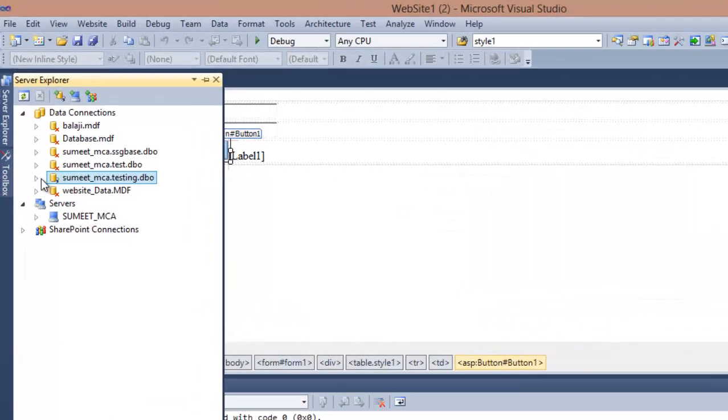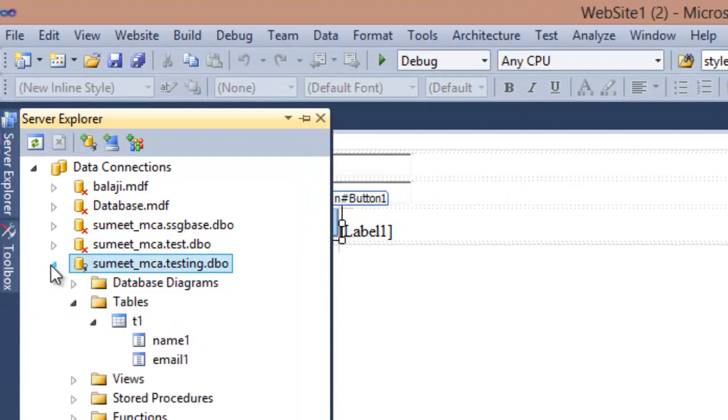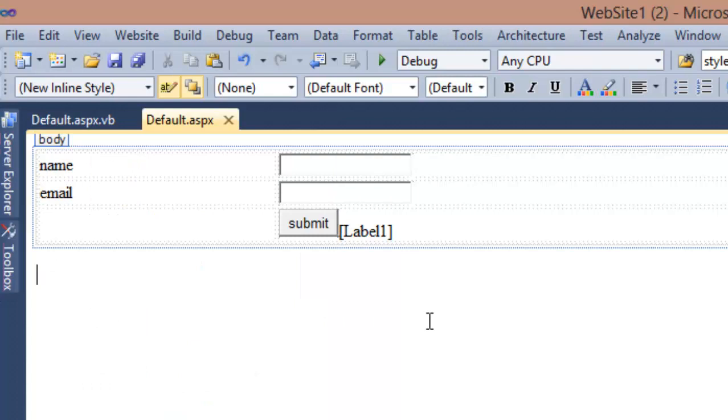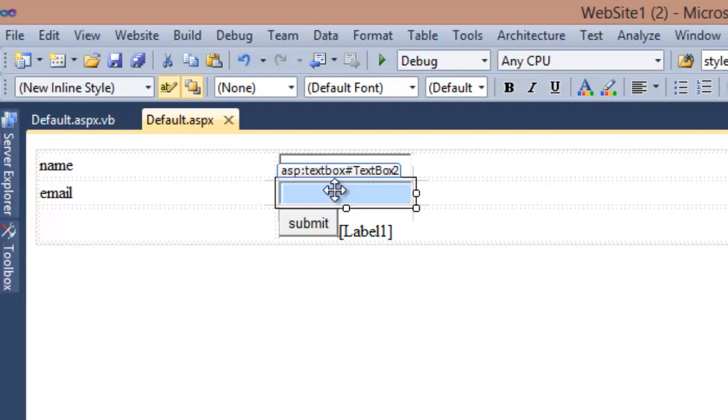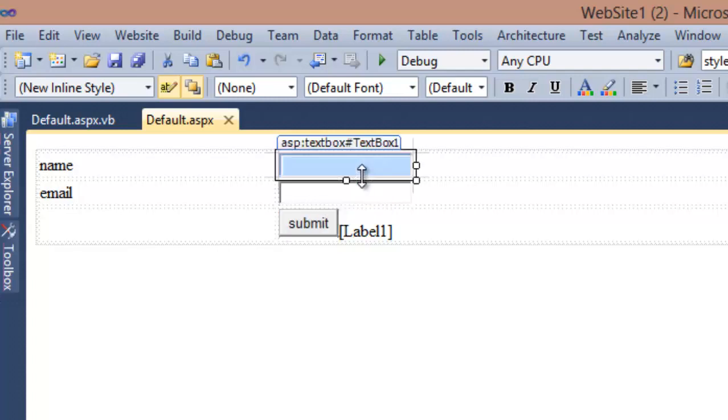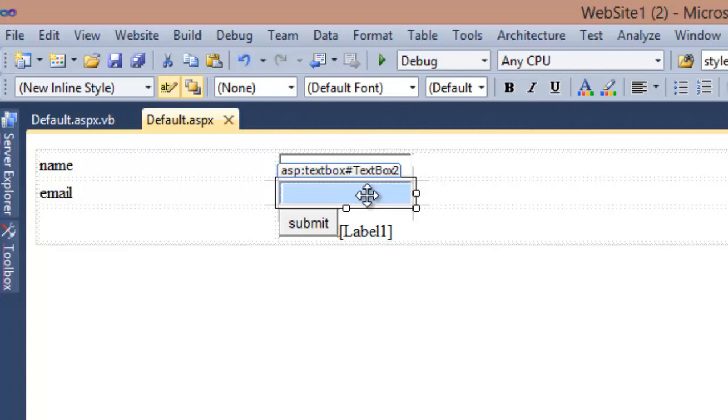This is the database which is attached to Visual Studio. This is the name of the table, and name 1 and email 1 are two fields. I have already created a form with two text fields, text box 1 and text box 2. When I click on the submit button, the data in text box 1 goes into name 1 and data in text box 2 goes into email 1 in the database.